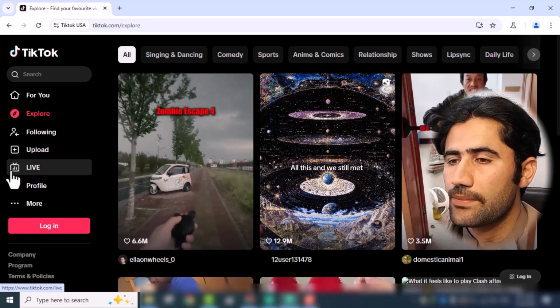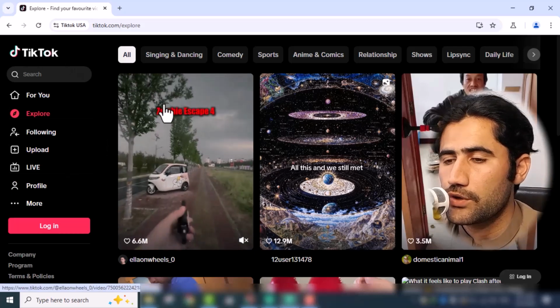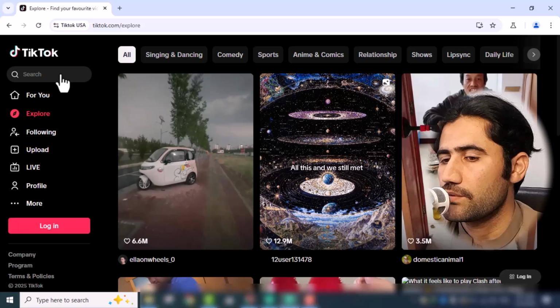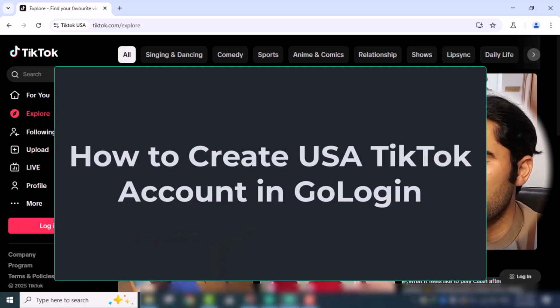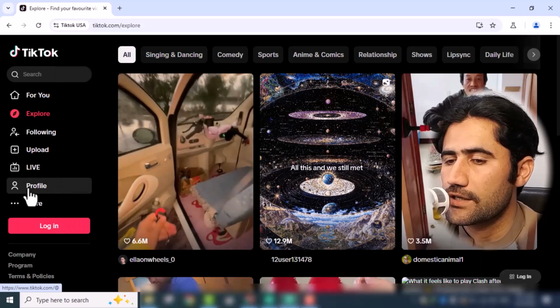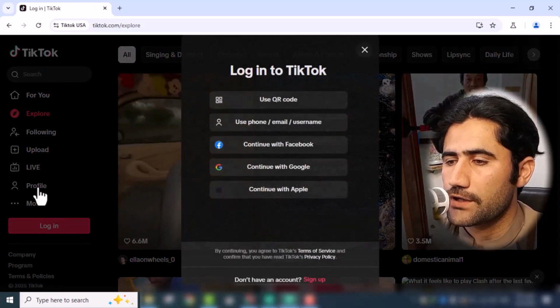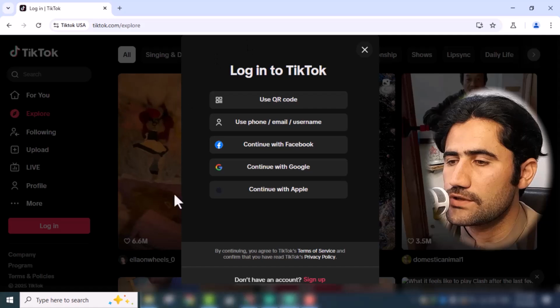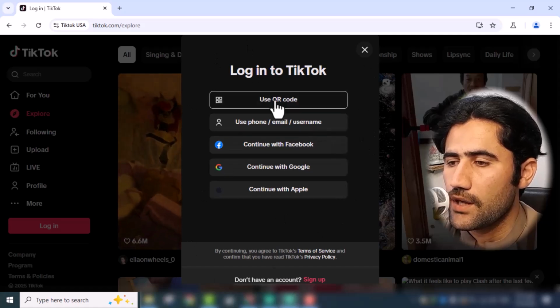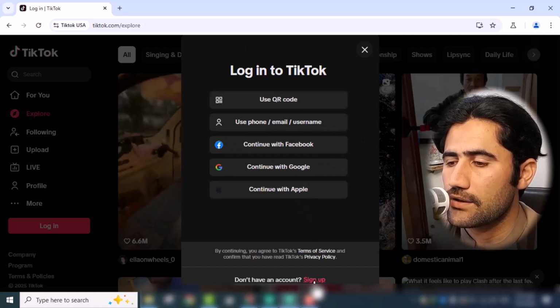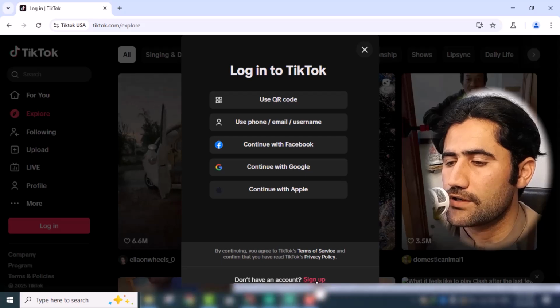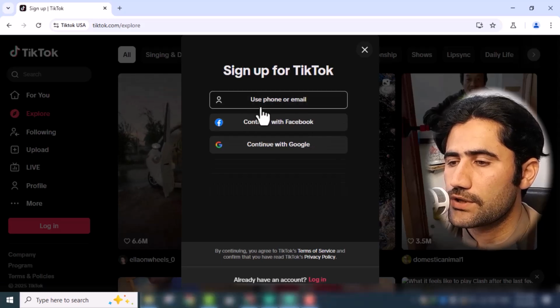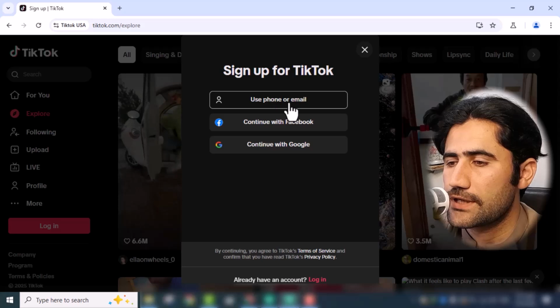Now, guys, you can see TikTok has been opened. The first important thing is, you will need to create your account here. To create your account it's very simple. Just click here on profile. After clicking on profile, you will see this type of interface. Now here you will need to click on sign up. Then click here use phone or email.